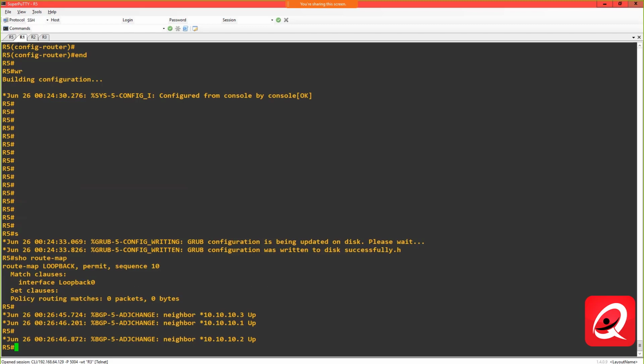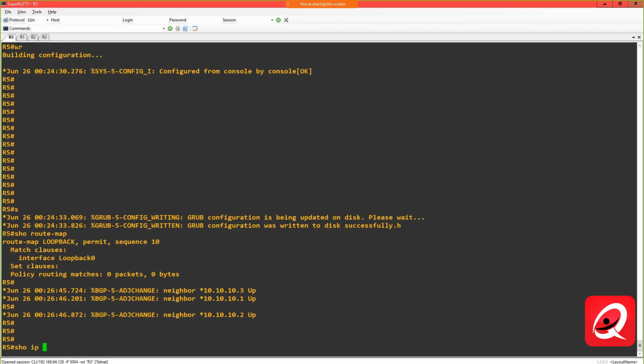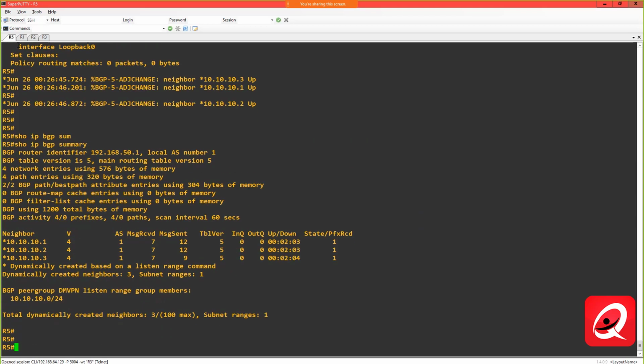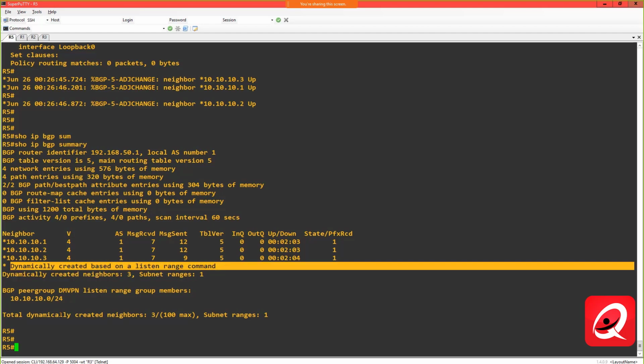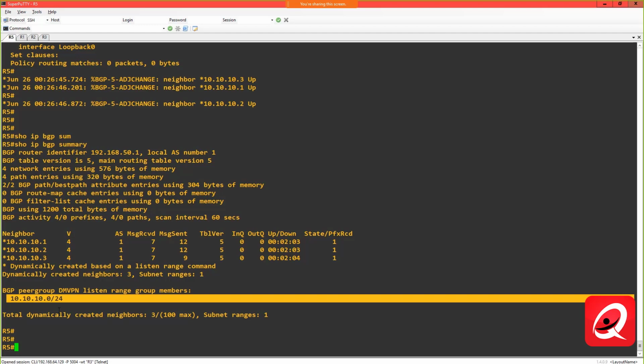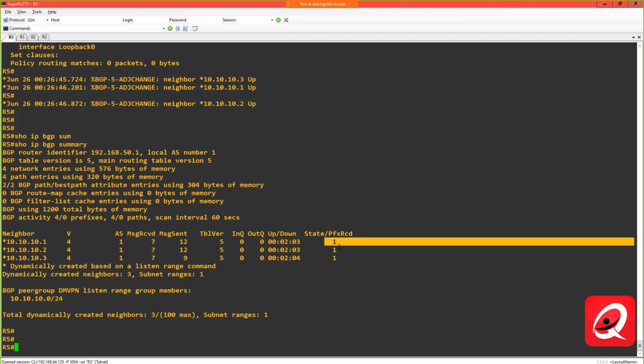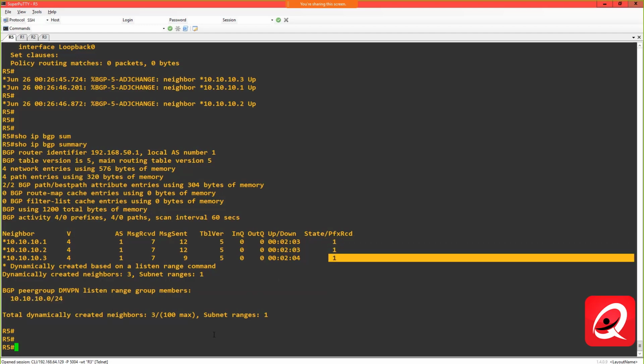Now if we go to our hub, show IP BGP summary, we can see that we have 3 neighbors, 10.1, 10.2, 10.3, dynamically created based on a listen range, and our listen range is 10.10.10.0/24. We're getting one prefix from each of the spokes, which makes sense. So we're learning our prefixes based on the redistribution that we did and the route map that's applied. So everything has been learned specifically.